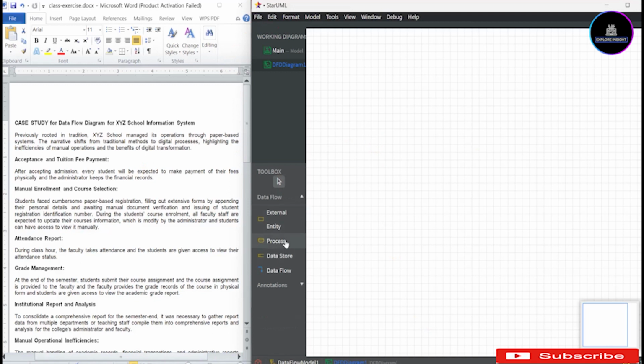Now, by this side, you will be seeing the components, which include the entity, the process, the data flow, and the data store, which I've already explained how this component works. Now, take a few minutes to read this case study. Then you'll be able to pick out what necessary components we need as we read through.